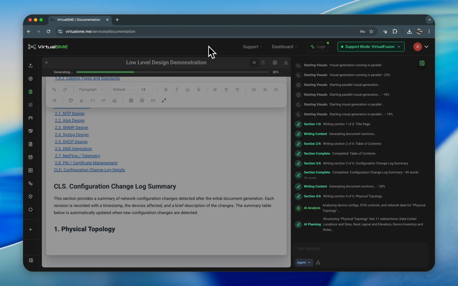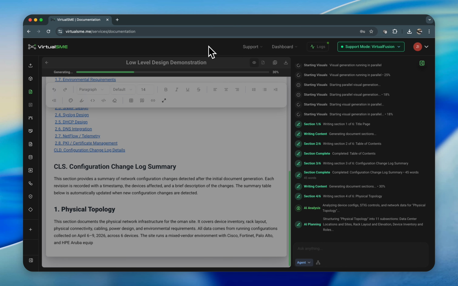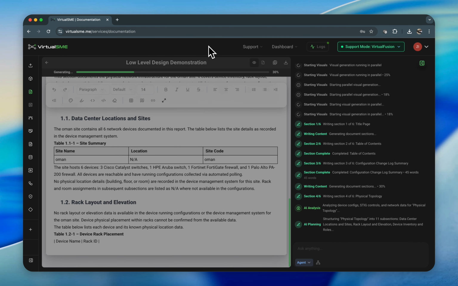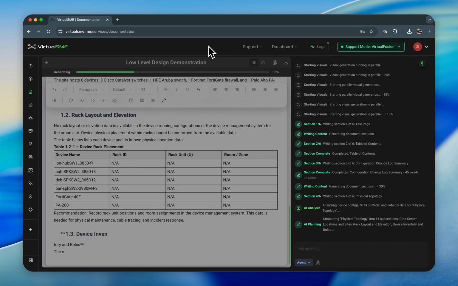You'll see here we have something called a changelog summary. One of the things that we have built into the platform is if somebody does make a change to the network, we will detect that change, and we will create a table under this heading and document who made the change and what the change was, and at the end of the document we have the actual change. So we're tracking all of the changes which take place.